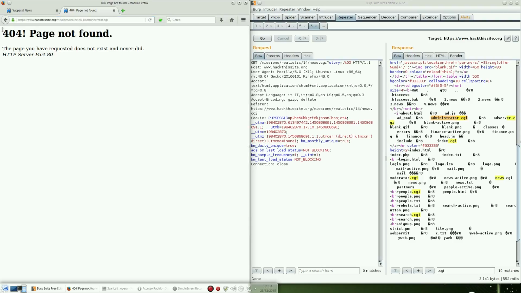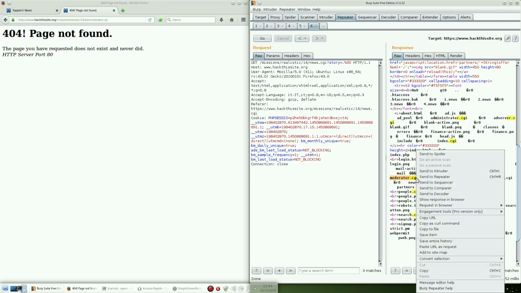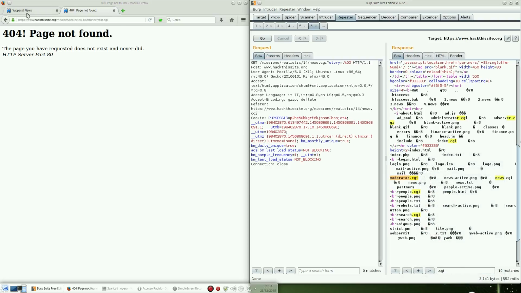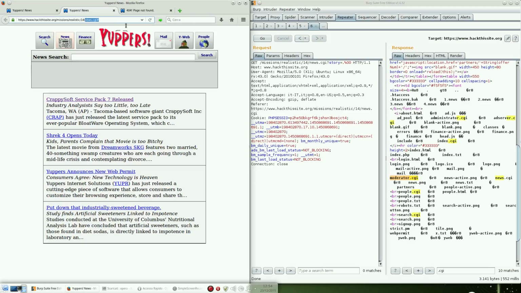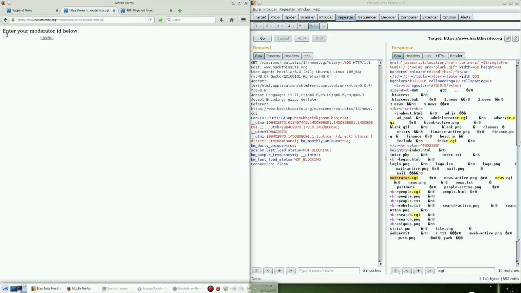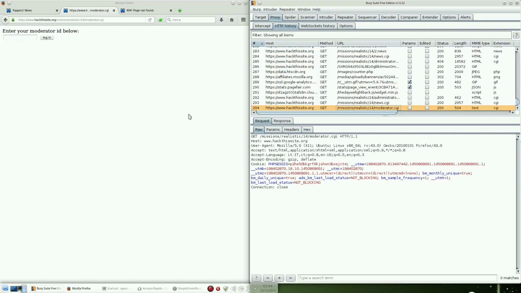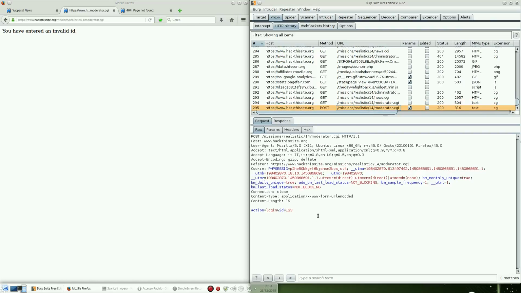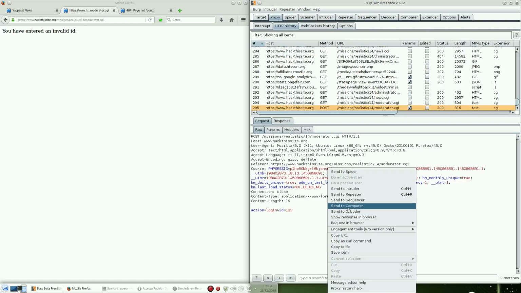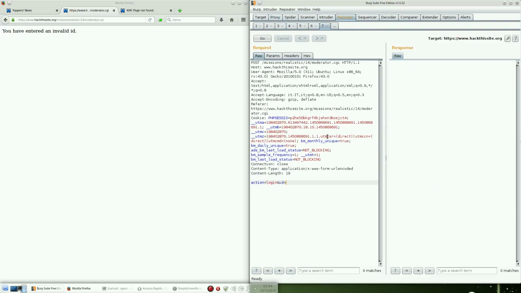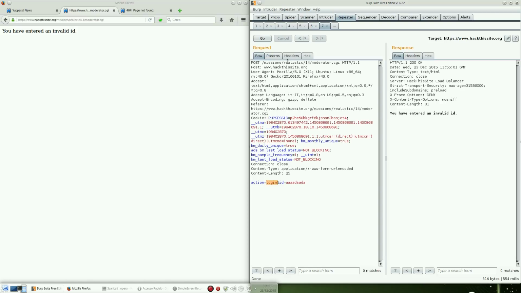But okay, administrator.cgi, nothing much, 404. Moderator.cgi, and we got some ID, something to input here. Let's try something just to see. Action login, ID 123. Empty, but no, it's not valid. AAA, not valid. So we need to figure out what's inside that CGI file.